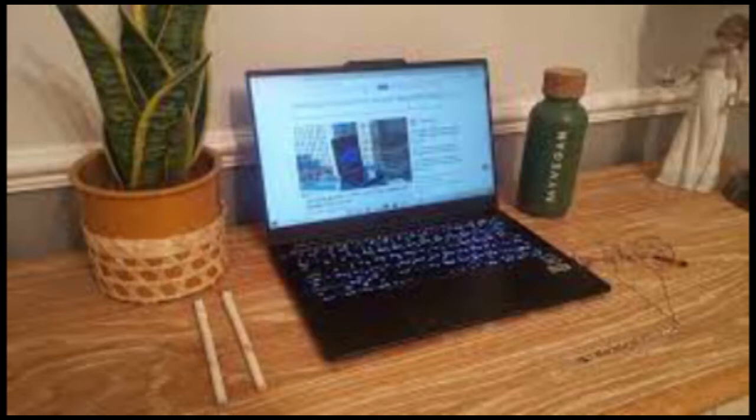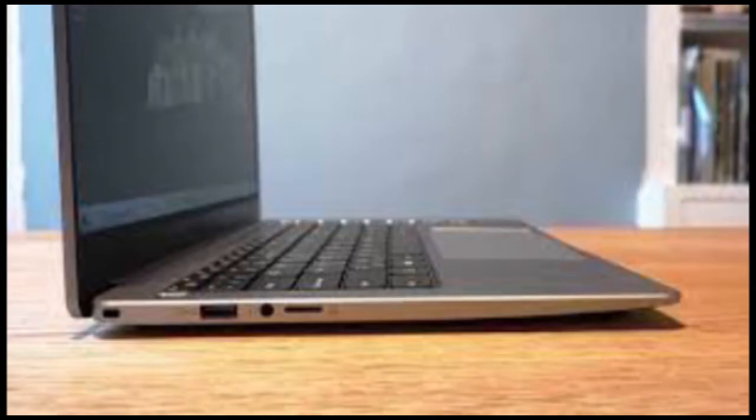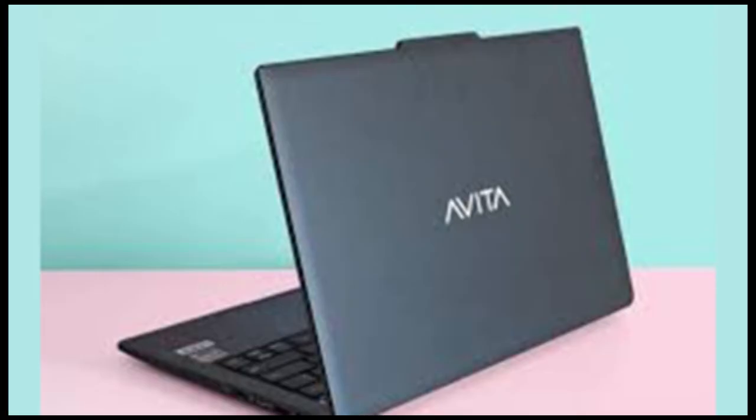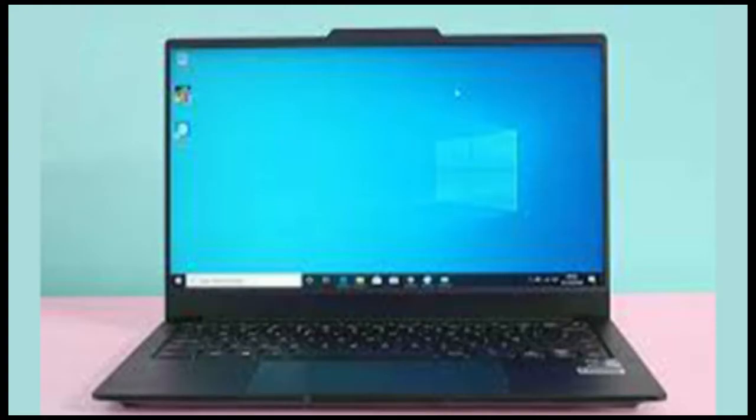Let's find out. Being a thin and light laptop, the Avita Liber V looks neat and features a slim chassis that weighs around 1.28 kilograms. Complementing the design is the minimal bezels around the display. The thin and light design makes it easy to operate and the compact form factor makes it easy to carry.